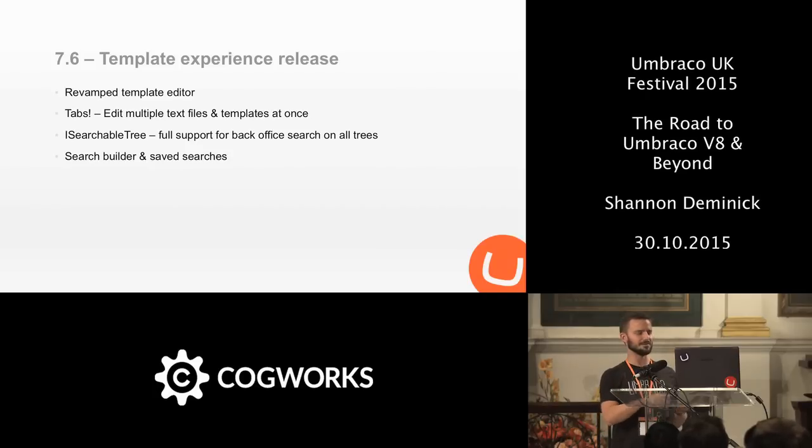In the back office right now, when you do a search, it searches based on the trees of the active section that you have loaded. So right now, if you search in content for content, it'll show you content. Media for media, members for members. That's easy. But when you go to the settings section, you'll notice the search bar doesn't really exist. And that's because it detects that none of the trees in there are ISearchableTree.